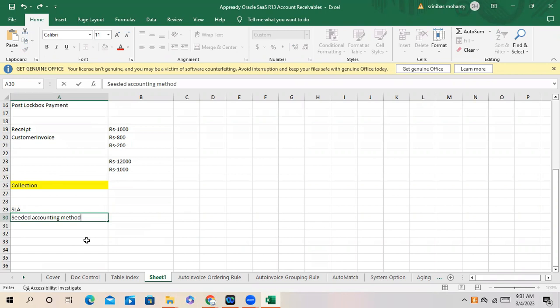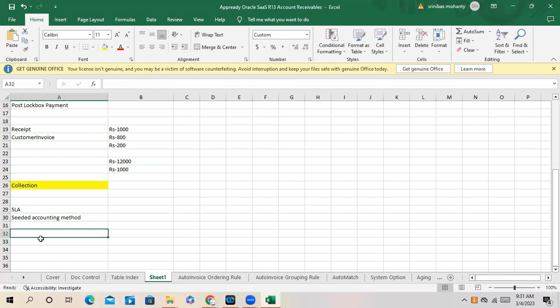Now, there are some big organizations. They may not accept the accounting method provided by Oracle or how the accounting works in Oracle seeded functionality. They may not agree with that. Their requirement can be something different. That's why Oracle has provided that through SLA you can customize your accounting. So there can be different requirements. For example, I will tell you.